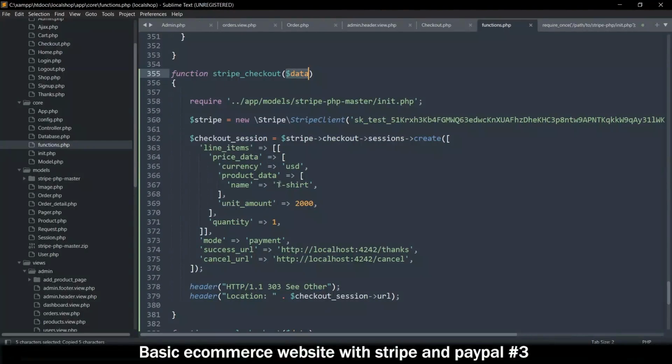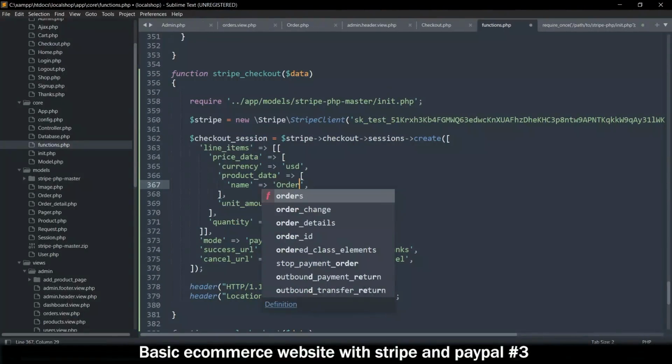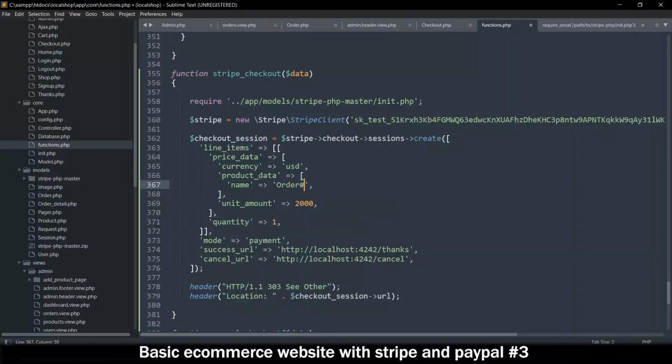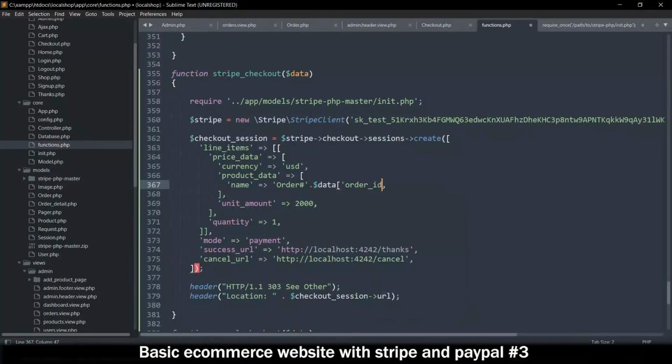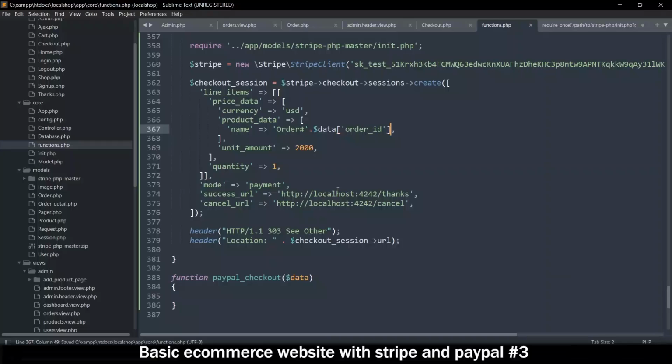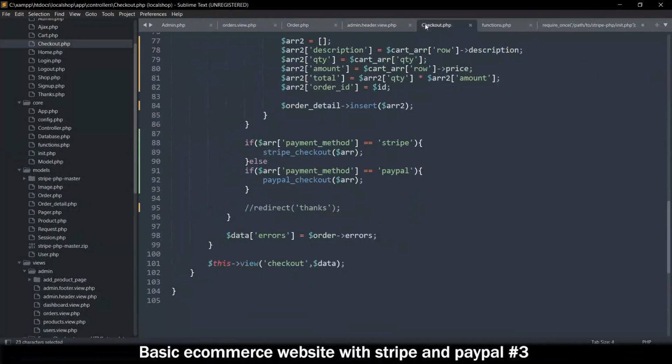So let me copy this. Now the name of this, we're just going to name it order. And then we'll put that hash symbol, order number, and then here let's concatenate the data order ID like so. Okay, cool. So we have that. Let me check this again. Okay.